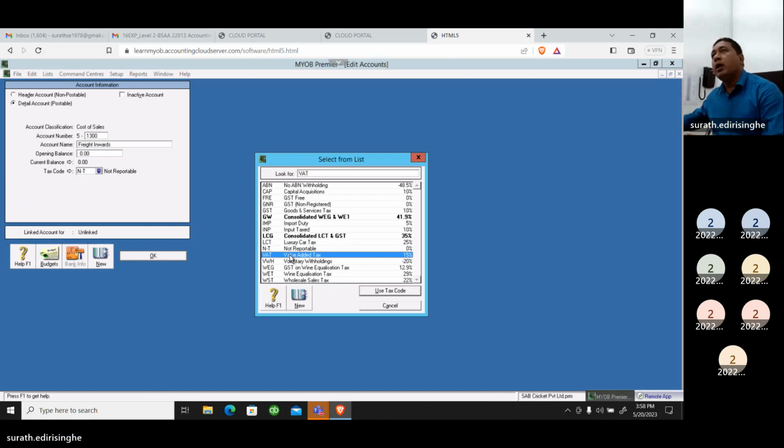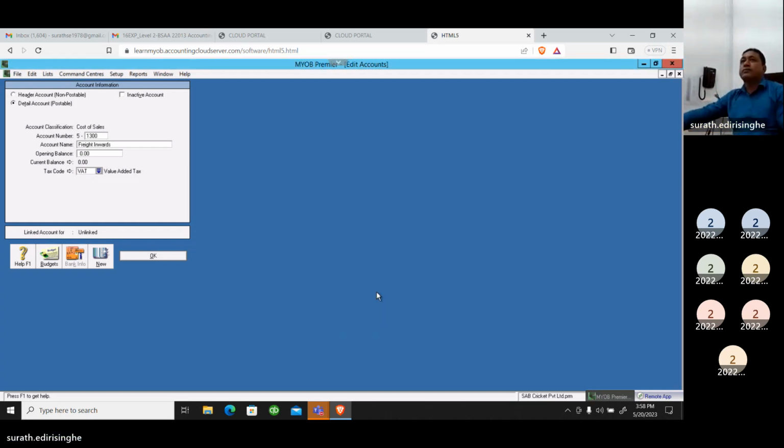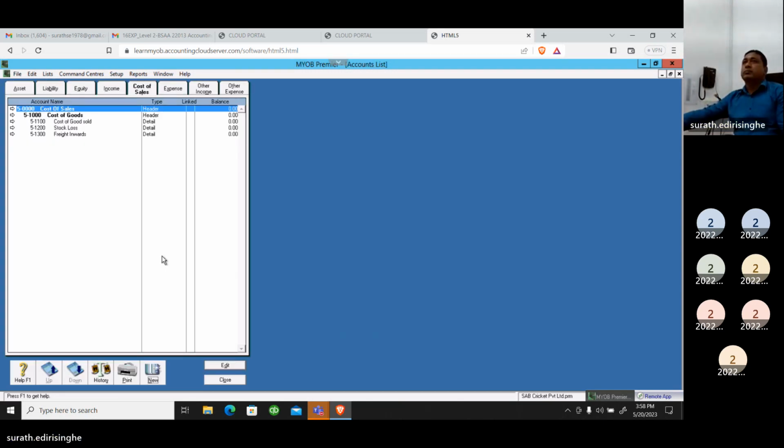Click on taking a VAT on freight charges. Use this code. You got this point? In some organizations, they charge VAT on freight. In some other organizations, they will not charge VAT on freight. This depends on your company practice. Look at that, I set it as a VAT liable item. Click OK. Right, complete on this section.